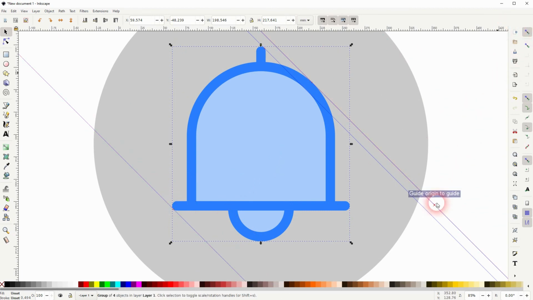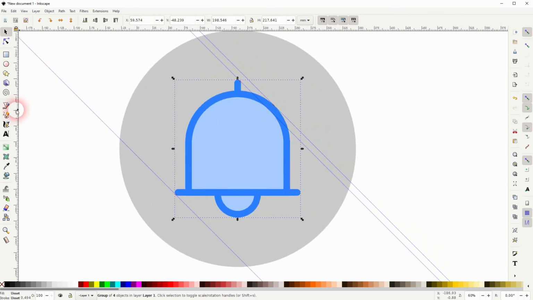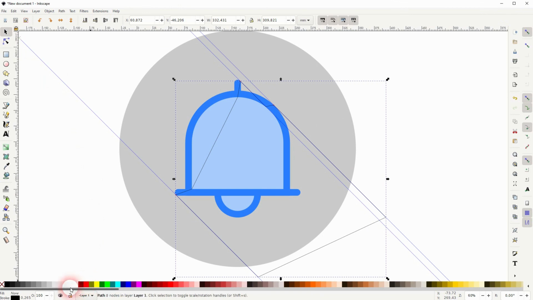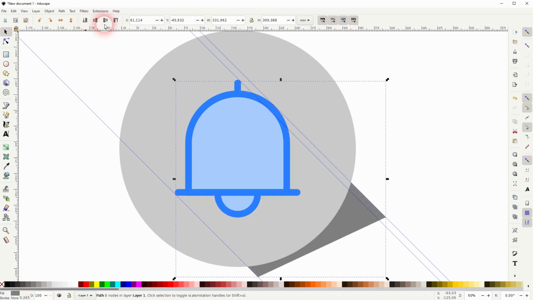And I guess that's it. Yes, we only need 3, so let me delete the 4th one right here. I hover over it and press the delete key. Now we need the Bezier tool. And follow your guides. Snapping makes it easy. Close the path. Let me get rid of the stroke and I give it a fill. And I put it in between the bell and the circle.